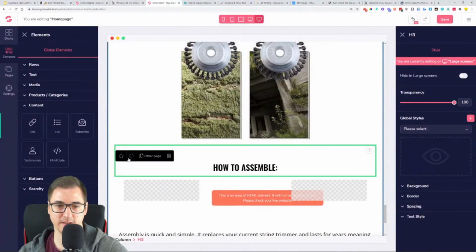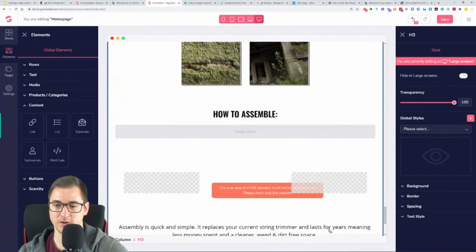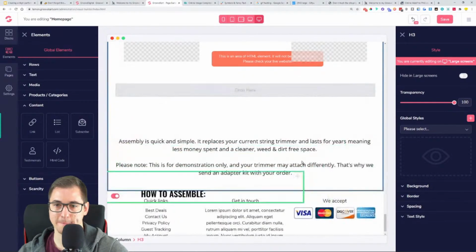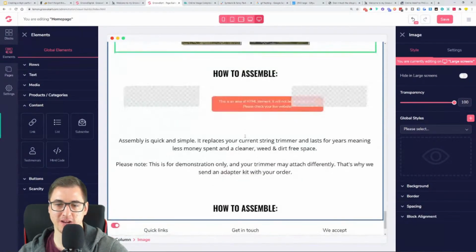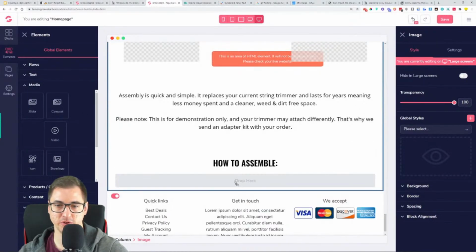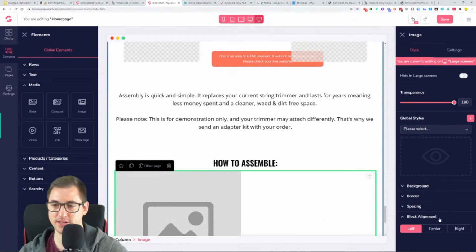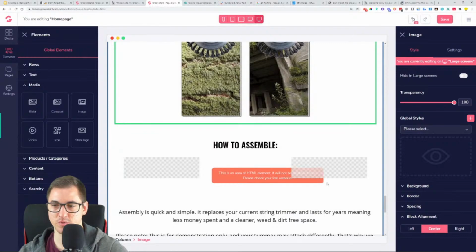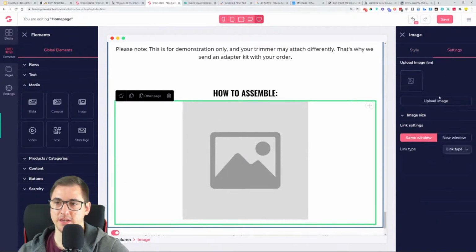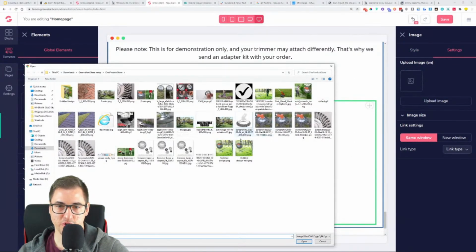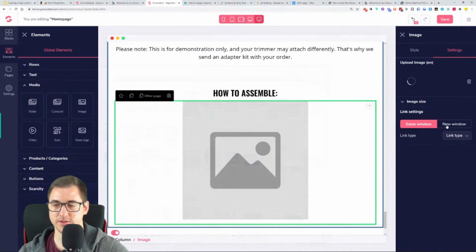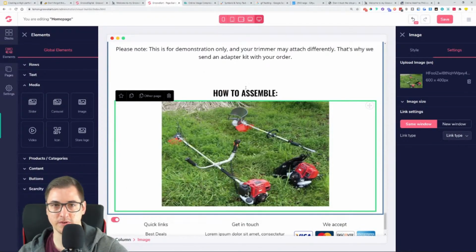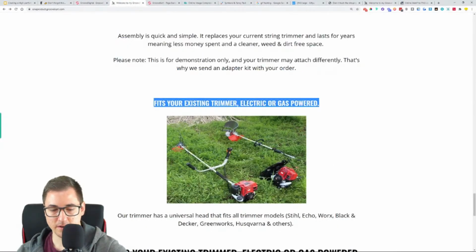So we have a heading from here, heading, and then an image. We'll just copy over. Actually, we'll just pull in a media image from over here. Make sure that it is centered. This one as well. Okay, this is already. In here, we'll just put in the image of, I believe this one was here. Yeah, just these. Okay, on here fits your trimmer.